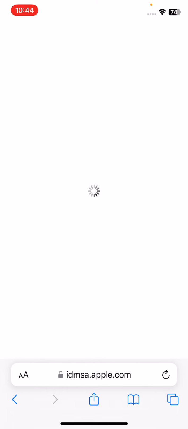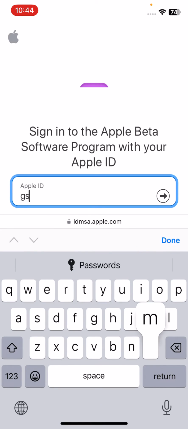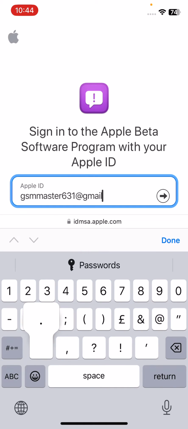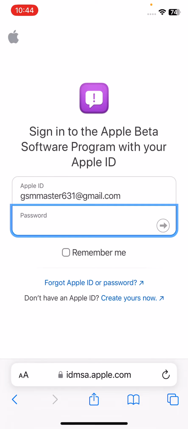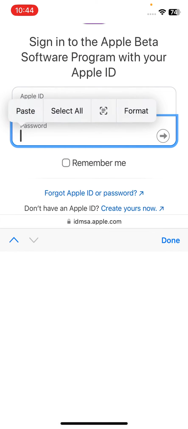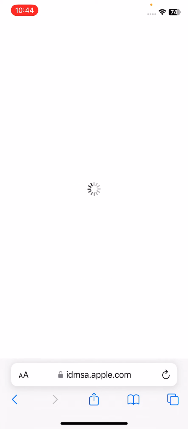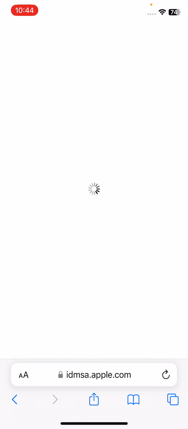Here, sign in with your Apple ID. Tap on OK. Enter your iPhone passcode, and then tap on sign in here. For the other options, I don't want to activate two-factor.